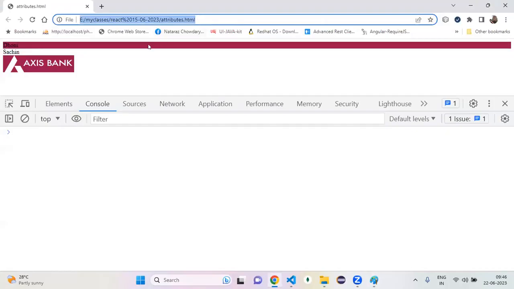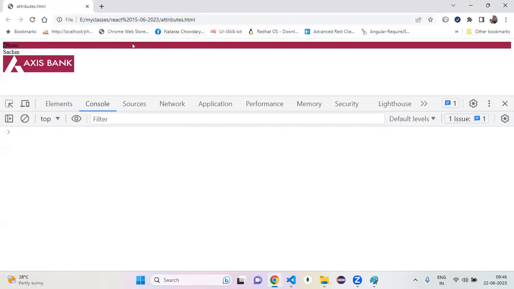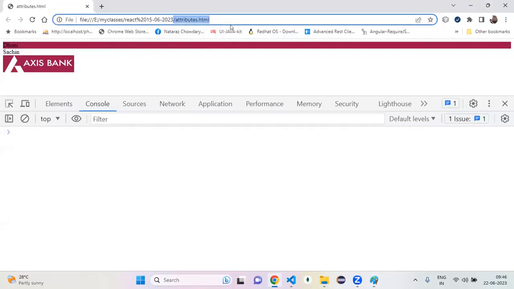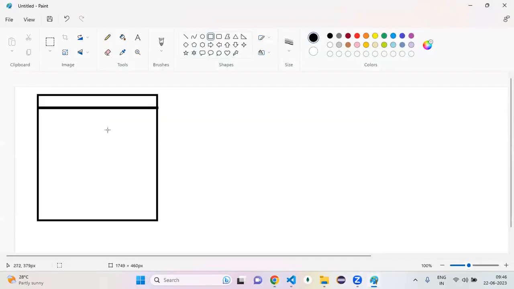If you want to open this page and render that page content inside the browser, first of all my browser requires the file, and then only can we get the content from the file and render it, yes or no? My content is inside one file, so from that file you have to get the content. Where is my file? It is attributes.html.